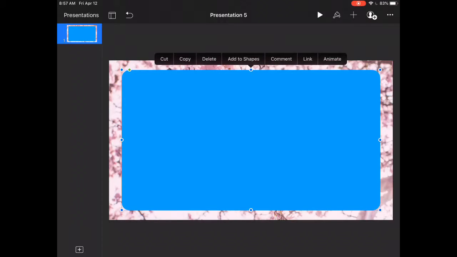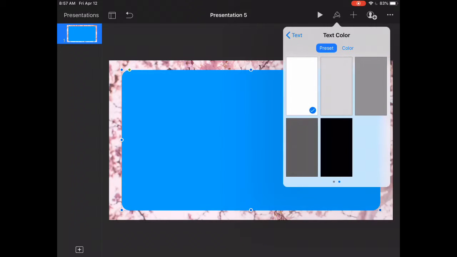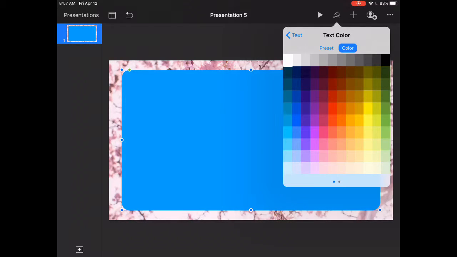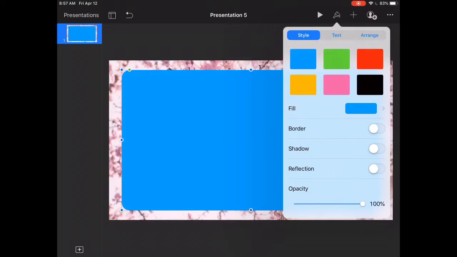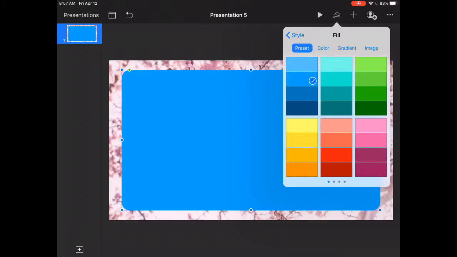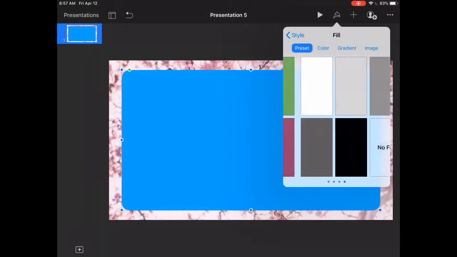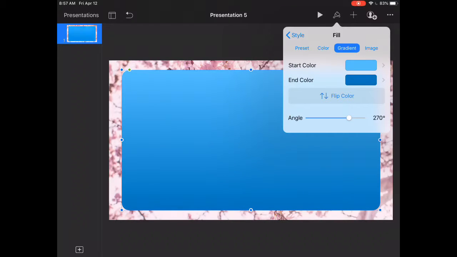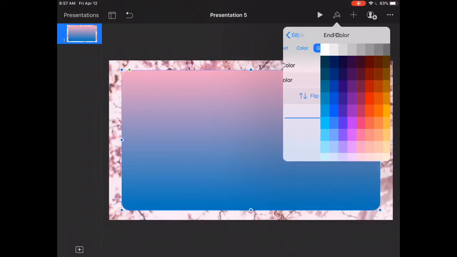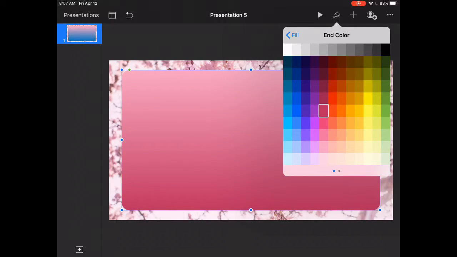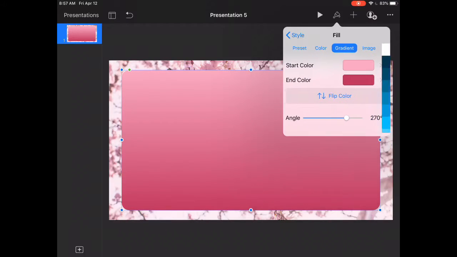So now I want to change the color of this because I tried to keep mine in a particular color scheme. So all my things kind of look alike is what I like to do. So, oh, we hit the wrong thing. Sorry. So you're going to hit style. I don't know how I got into text. But you're going to hit style. You're going to hit fill. Now, you can choose. These are already preset colors. You can choose to gradient it. You can start out with a really light color and then you can go into a darker color if that's what you want to do.